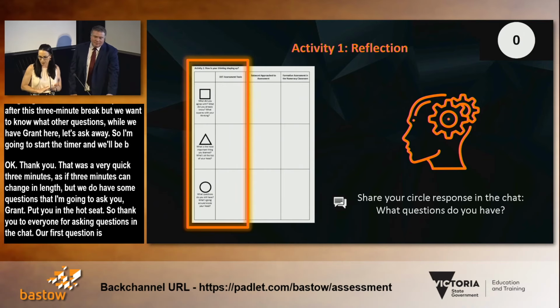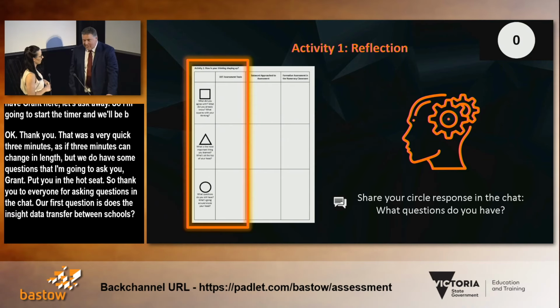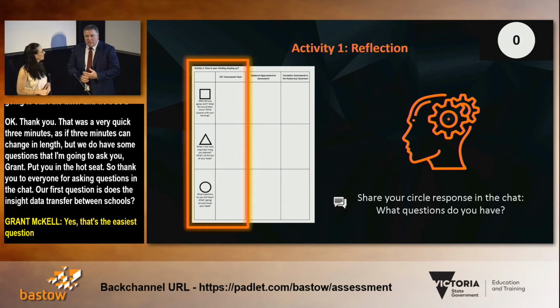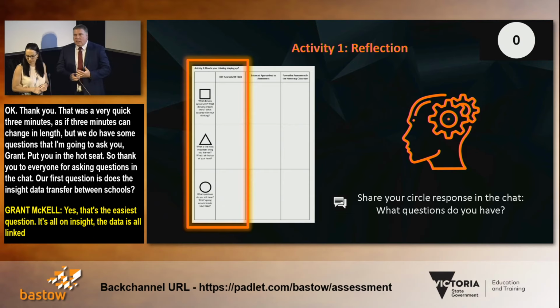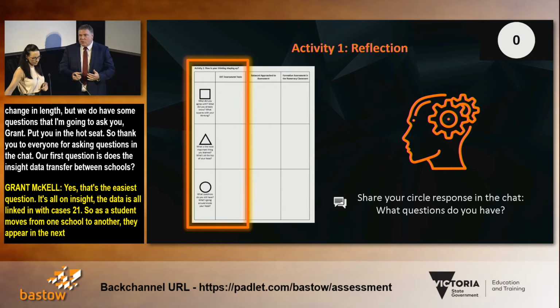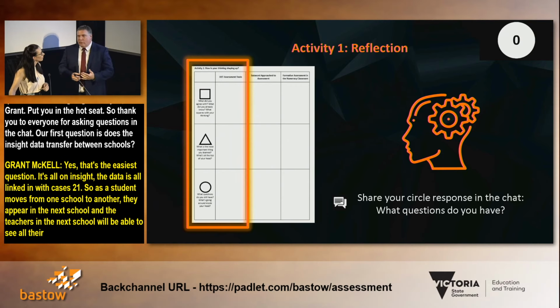Okay, our first question is, does the Insight data transfer between schools? Yes. That's the easiest question. It's all on Insight. The data is all linked in with cases 21. So as a student moves from one school to another, they appear in the next school, and the teachers in the next school will be able to see all their information.